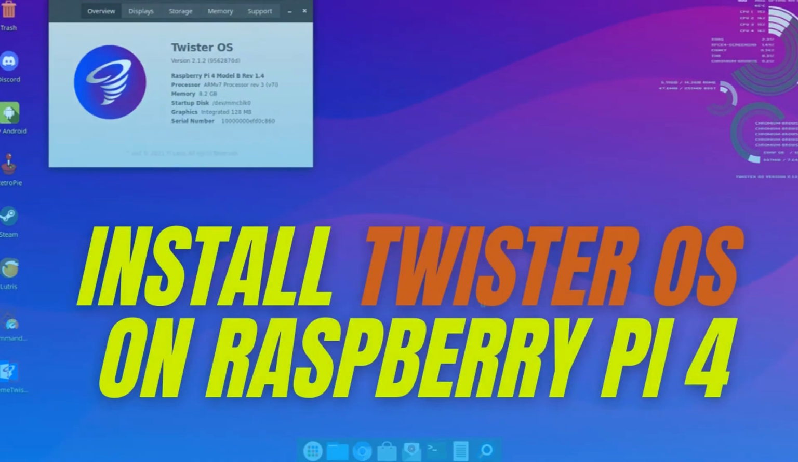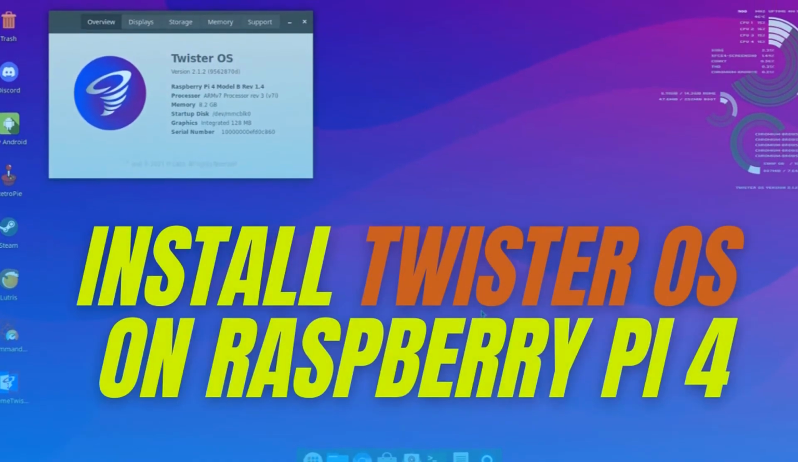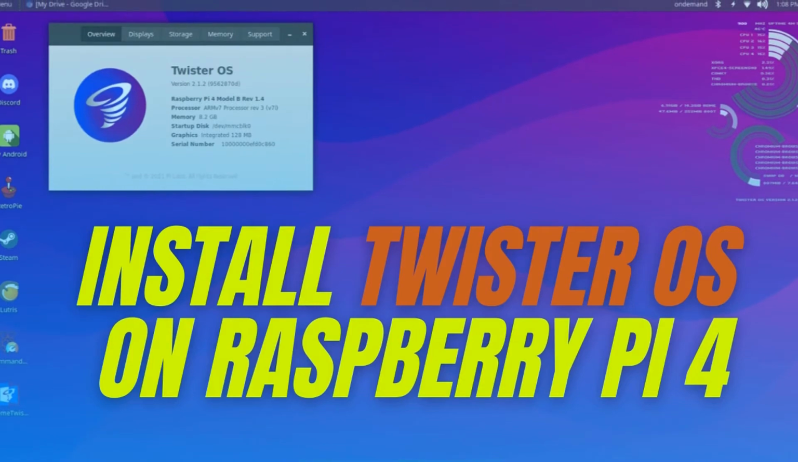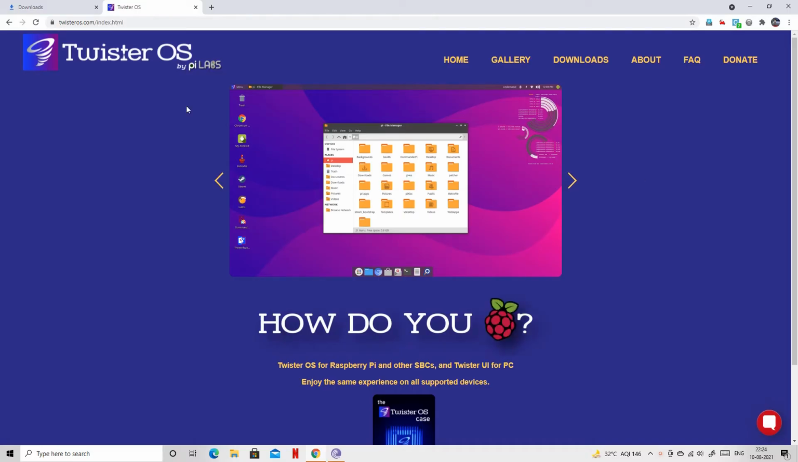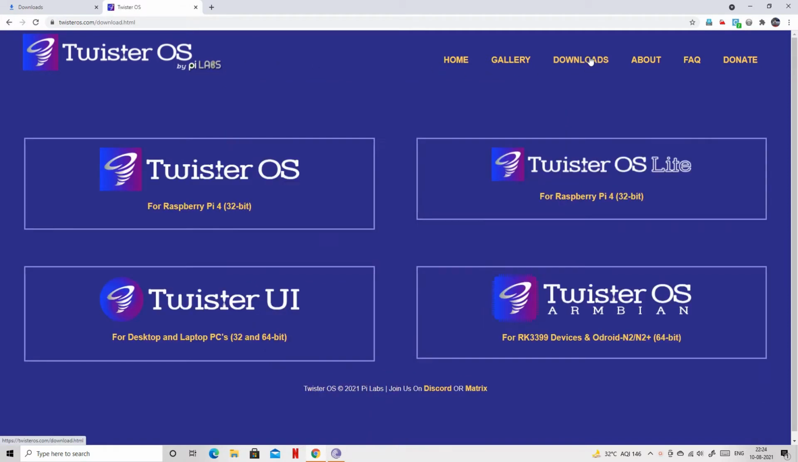In this tutorial, I will show you how to install Twister OS on Raspberry Pi 4. Let's get started. First, I will download the Twister OS image from the official Twister OS website. The URL of the website is given in the description section.